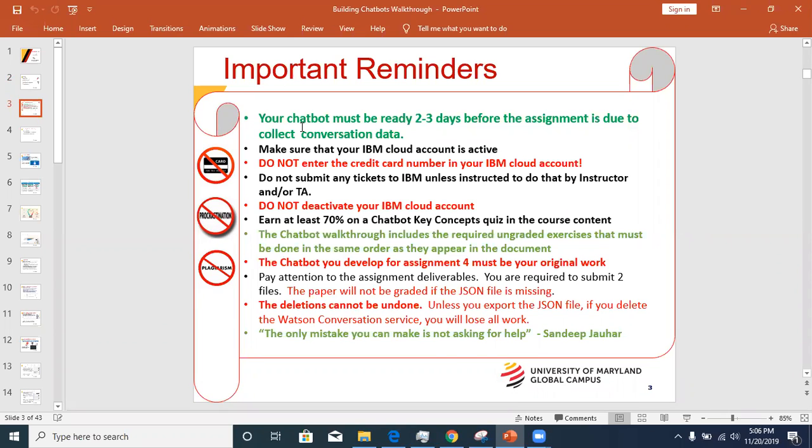So some of you, okay, this is an important reminder. This is very important. Your chatbot must be ready 2 to 3 days before the assignment due date. It's because you need to collect the conversation data. There is an experiment where you need to send, and I'll show you exactly what I mean. There is a URL that you're gonna give to your friends or your family members, or actually you can also give the TA, and they are going to run your chatbot that you create. And the chatbot internally will collect some data, and for the experiment, you need at least 2 days, all right?